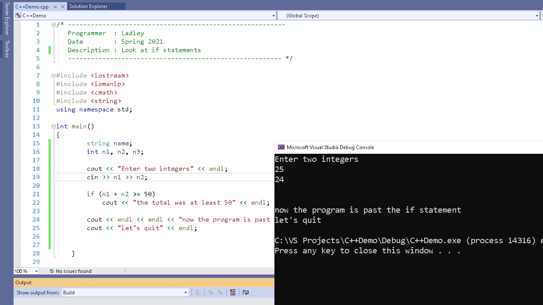Notice what happened. Because 49 is not at least as big as 50, the condition is false, and line 22 gets skipped. And again, lines 24 and 25 did execute because they're not part of the condition on line 21. They're going to happen no matter what.